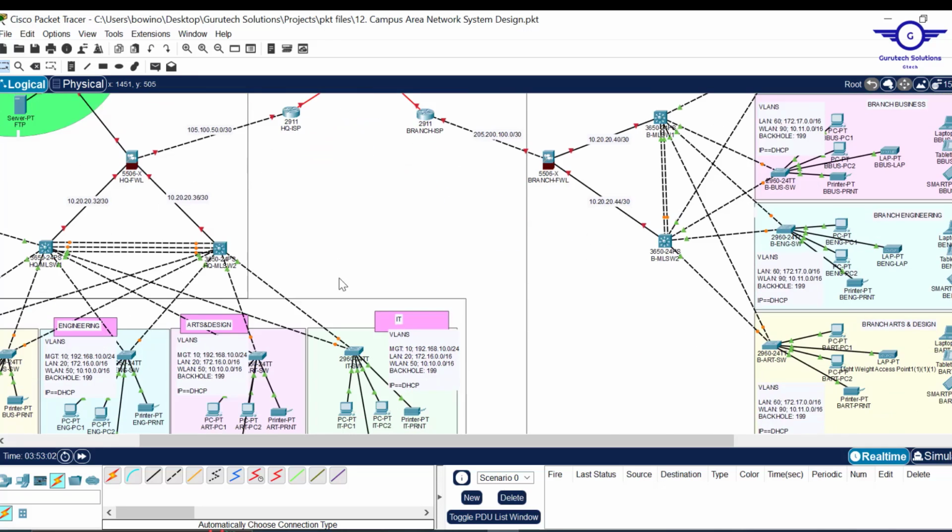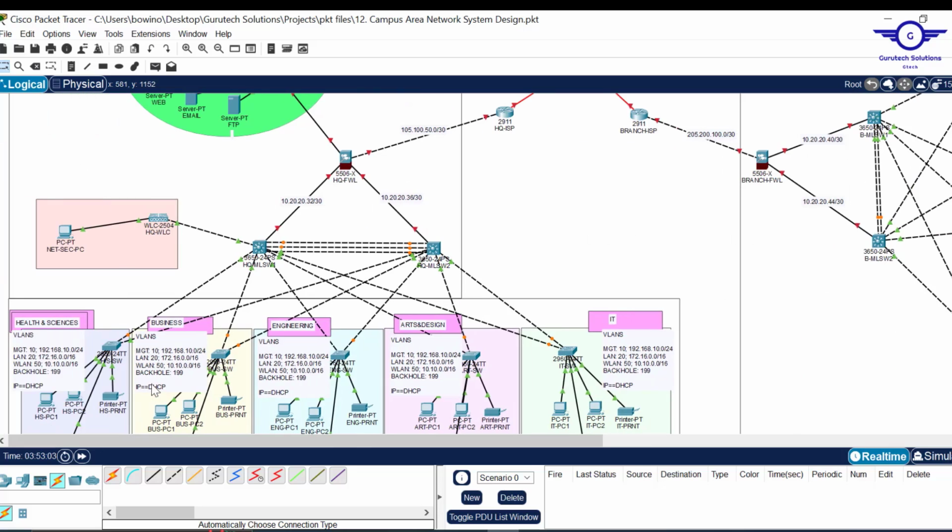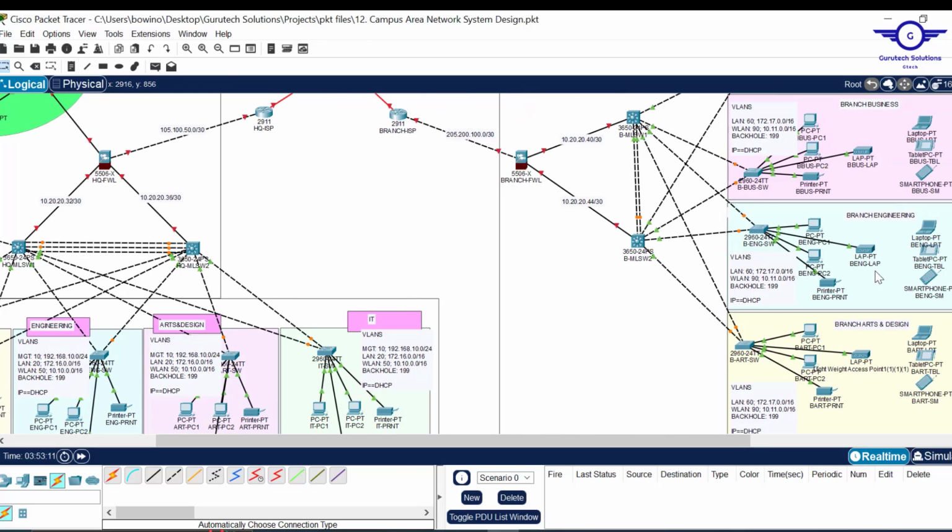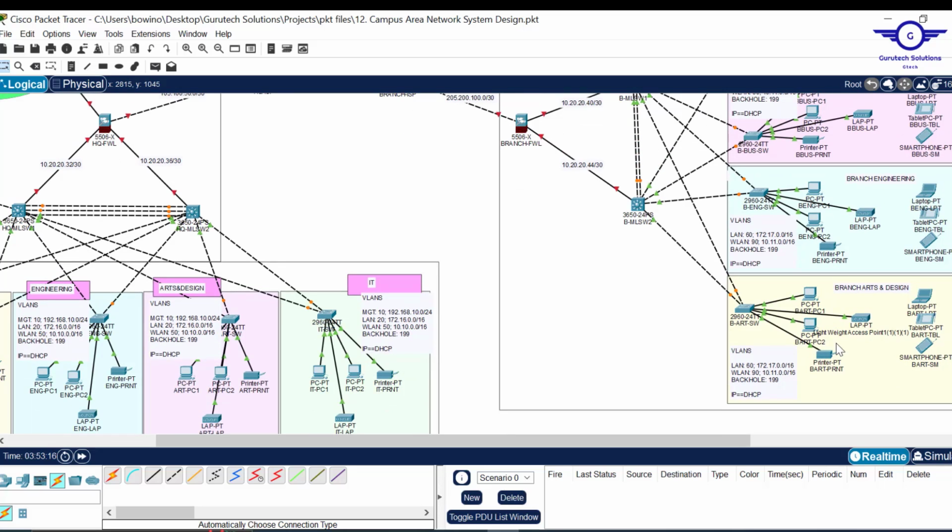The second recommendation that I had: we put a management network under each switch, under each department. The third one was based on IP addressing. The IP addressing scheme for HQ should be different from the branch. Also, the VLANs at the HQ should be different from the branch. So that's the only recommendation that I had.